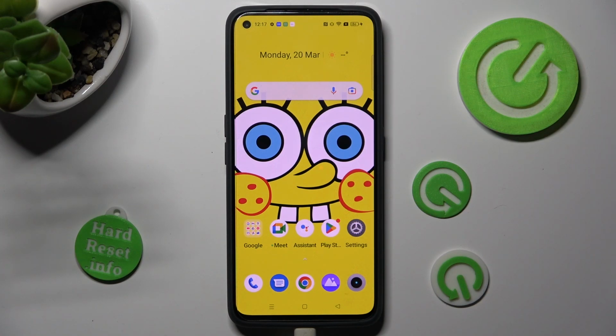Hi! In front of me is REALME GT2 and today I would like to show you how you can check all specifications of this REALME.